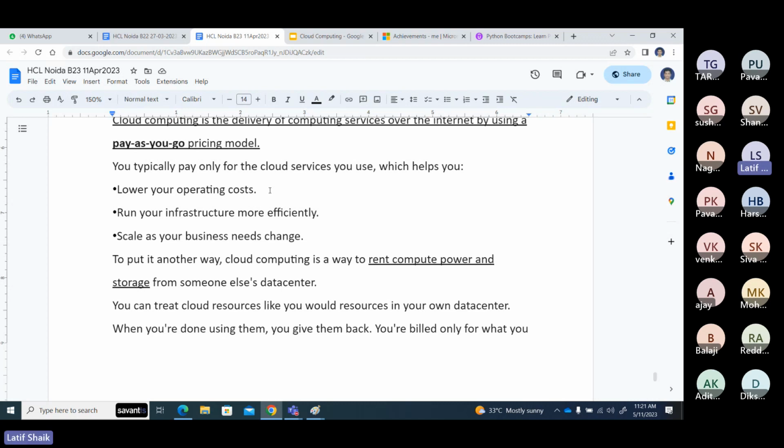Cloud is also a data center, guys. If you cannot maintain your own data center and cannot put a capital expenditure or an operating expenditure on it, then we move to the cloud. But cloud is also a data center.